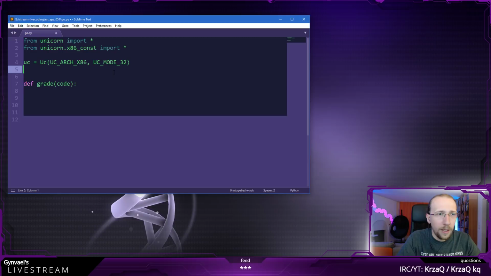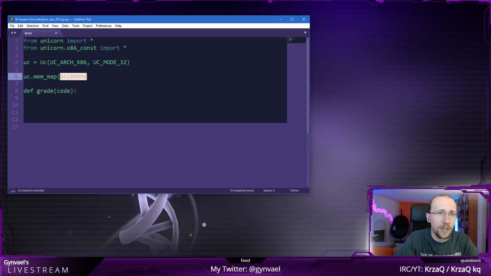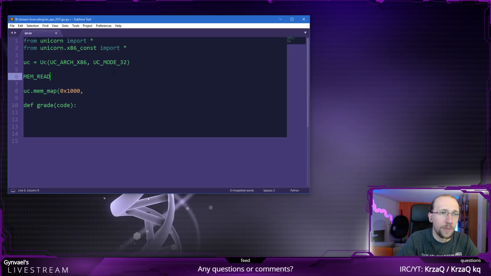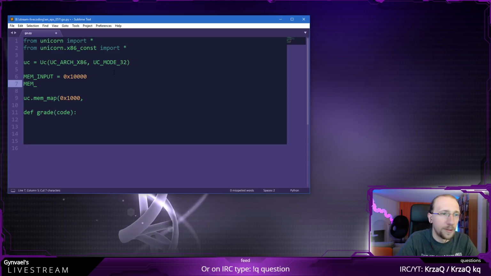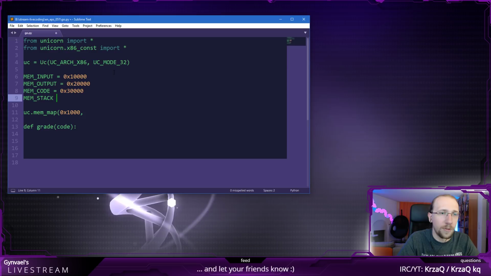So, let's do UC mem map, and now the address where I want to map it. Let's assume that this address, it doesn't have to be a high address, is going to be the read-only memory, I guess. So, you know what, I'm going to make constants for it. Input memory, and yeah, output is going to be at this, then the code is going to be at this, and the stack is going to be at this address, perfect.